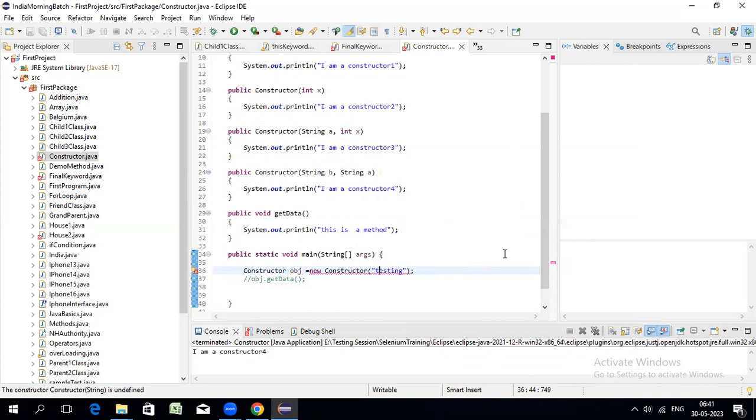We didn't create any constructor with a string, with the integer data type, but we will provide a string data type here. See, I told you that whenever there is no constructor, Java will create a dummy constructor. Yes or no? Yes. But why is it showing an error? It can create its own dummy, right? The dummy constructor doesn't have anything to execute.